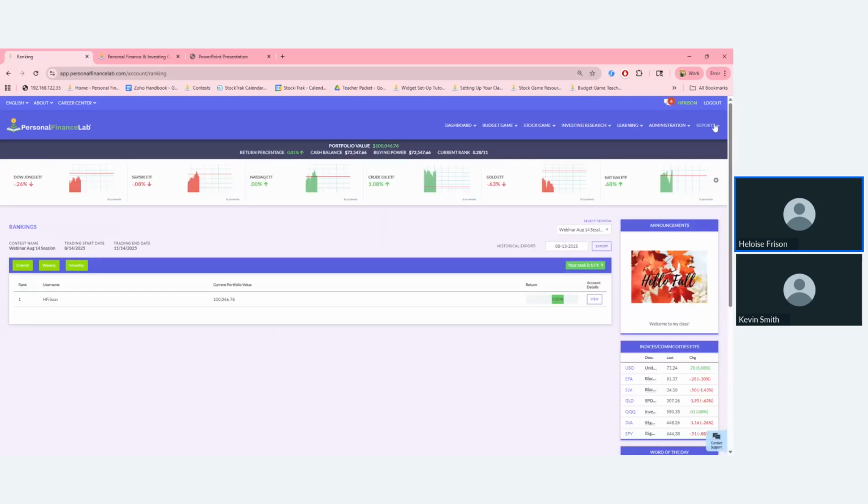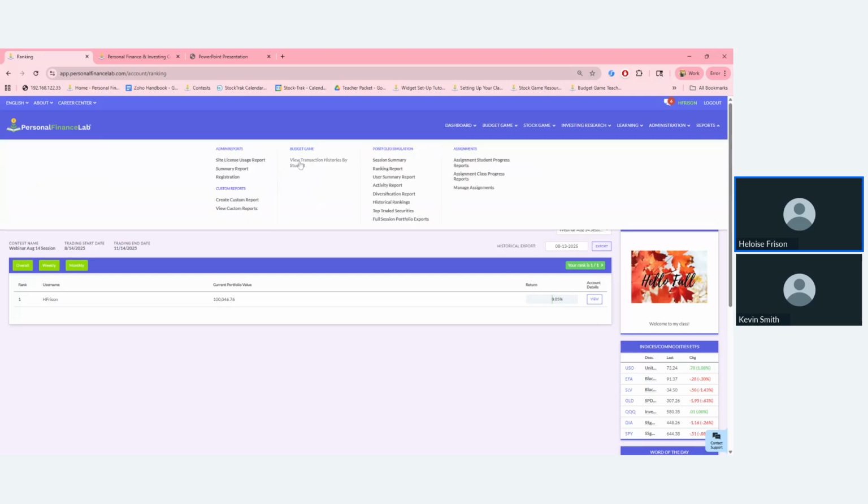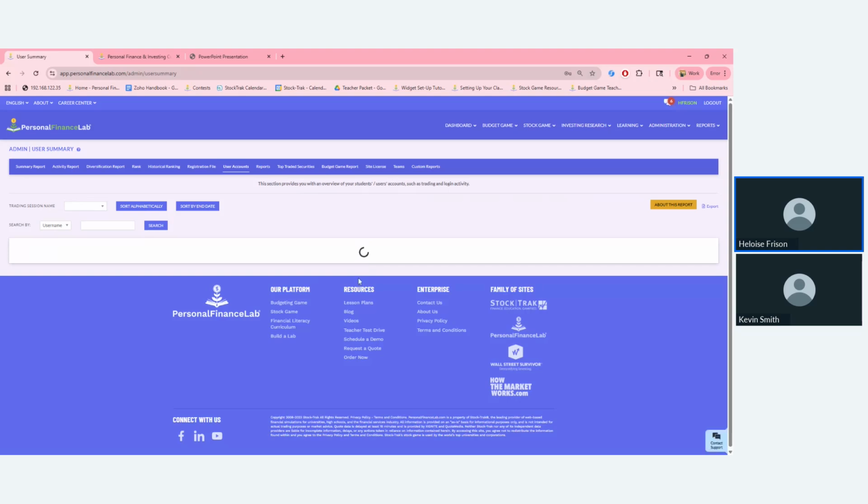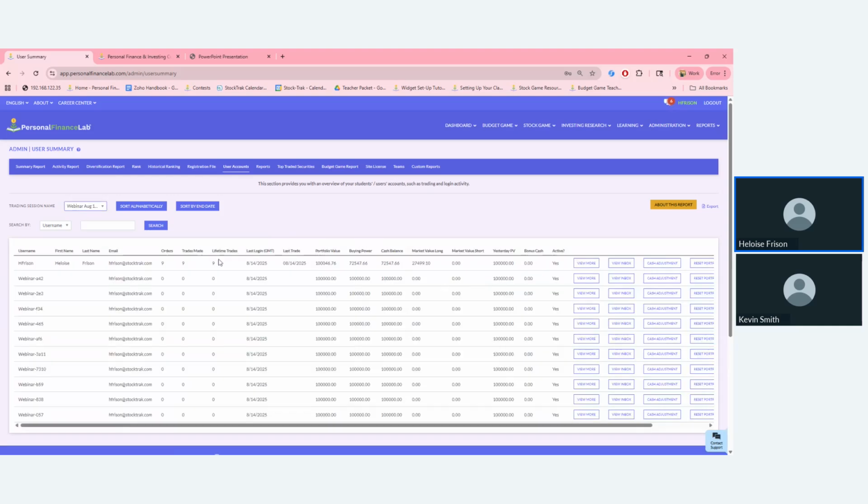And as we said, teachers can view in the reports section. They can view the report on the budget game, so they can view their scores, but also the transaction histories. They can look for the stock game. They can look at students' rankings, but also transaction history, trade notes, and so on. There it is. Their total trades made and all that. They can make nice little cash adjustments to their stock game, both positive and negative.